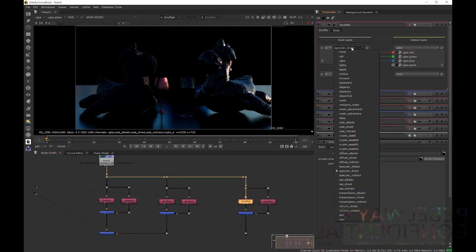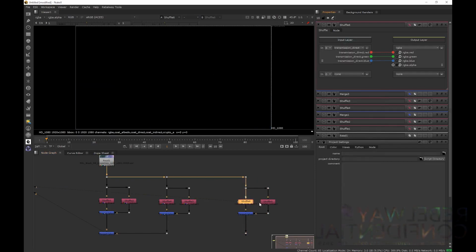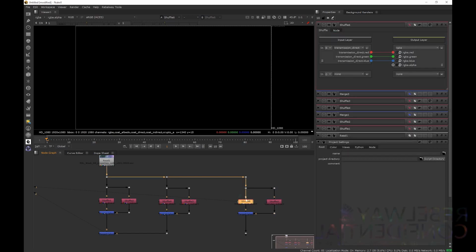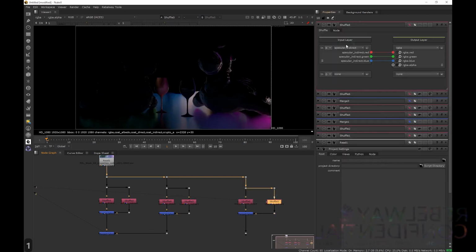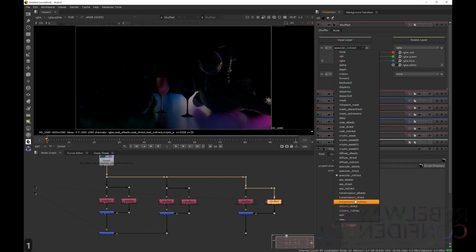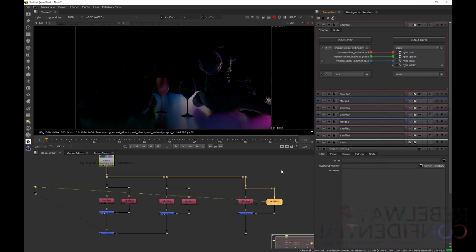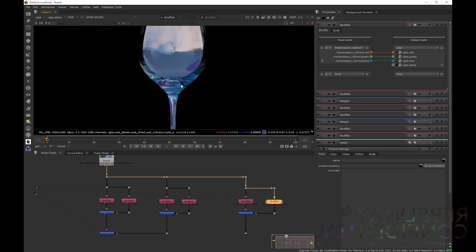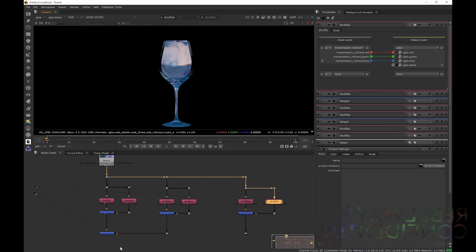Next up, I want to look at our transmission. So transmission direct is typically always blank, but it's always good to have it just in case there's anything in it. Transmission is our glass. I'm going to go ahead and shuffle in our transmission indirect. And transmission is anything that's being refracted through glass-like objects. It's displaying the background. We can see how it's kind of distorting what's behind it in our image.